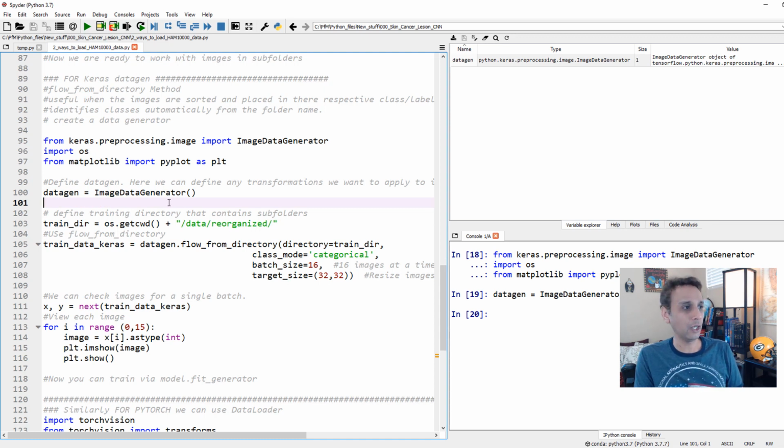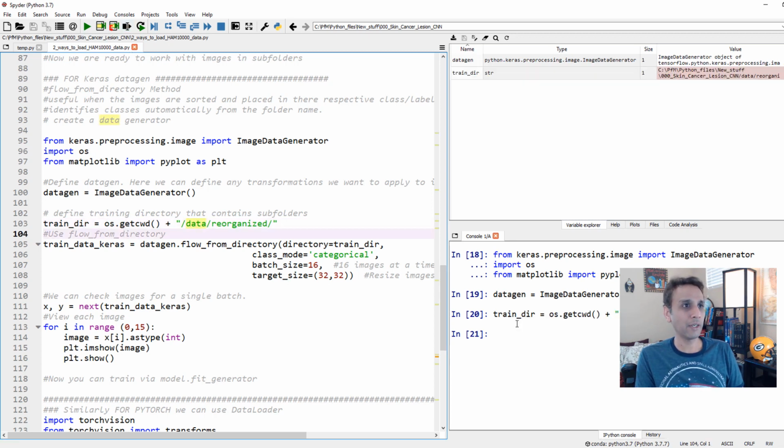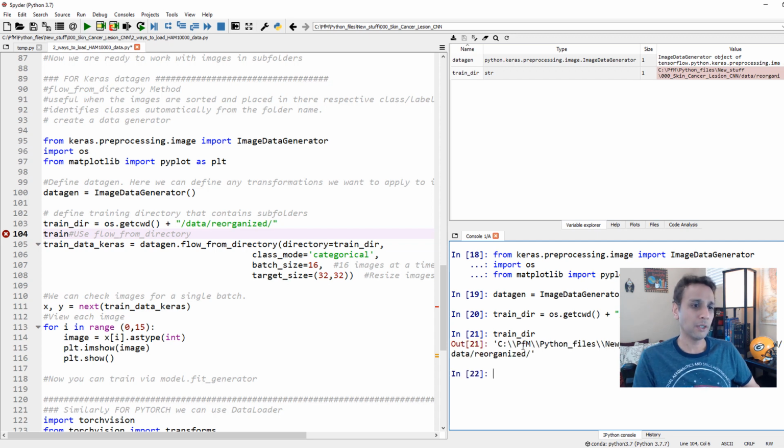Now, what do we do with that object? First of all, where is my training directory? I added this line because it looks at my current working directory and then adds this to that current working directory. So let's go ahead and do that. My training directory. Oh, sorry, where did I type? I'll remove that in a second. Train underscore dir. So this is my training directory. Okay, reorganized.